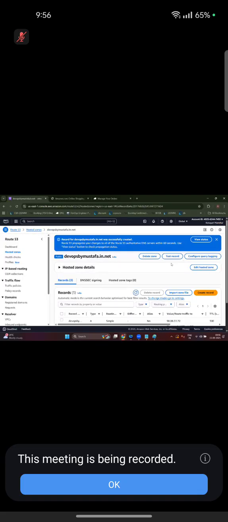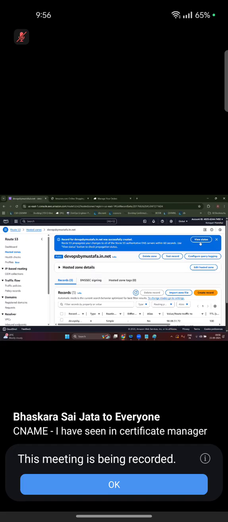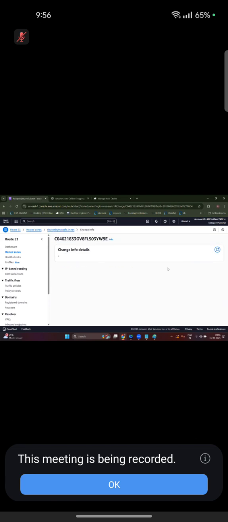Once your record is created, it will take exactly 1 minute to activate your DNS. If you click on view status now, again, I'll cover all of the points, don't worry. Currently, what is the status? Pending. Once the status becomes active or in sync, you will not need to type the IP address. The domain name is going to work for you. Guys, it's a very simple process. Yeah, you can see the status is in sync now.